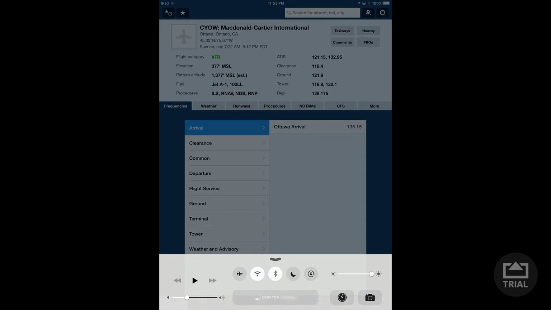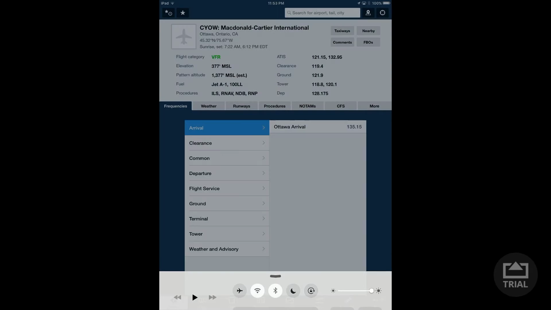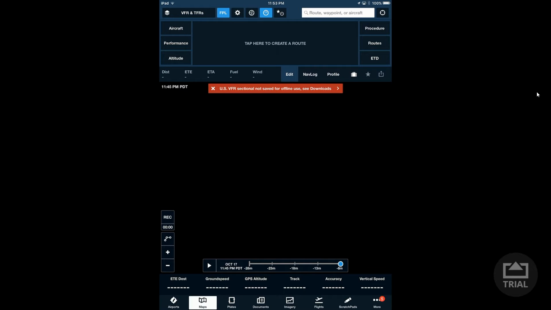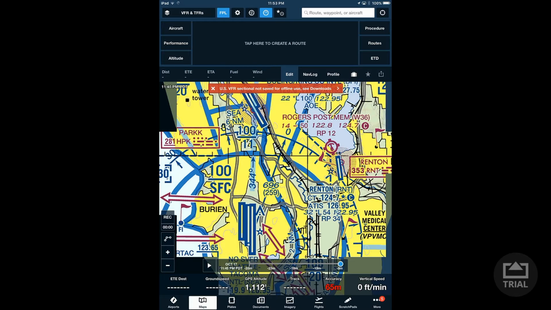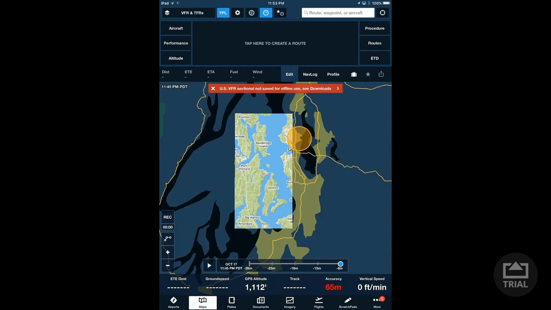So it's time to get started. The first thing you want to do is have Foreflight running on your iPad and have it being mirrored onto your computer, just like I mentioned before. You're going to swipe up from the bottom, open it up, and it should be displaying on your computer now just like it would on your iPad.